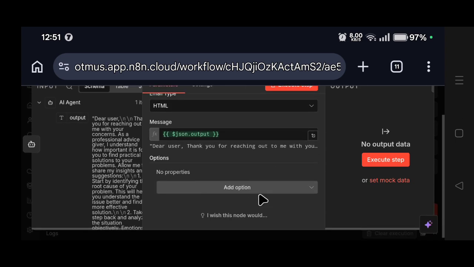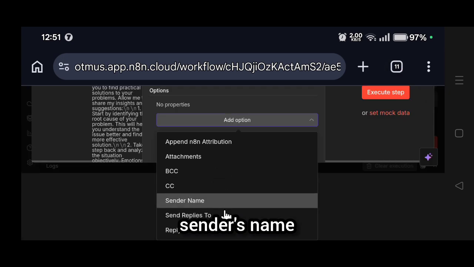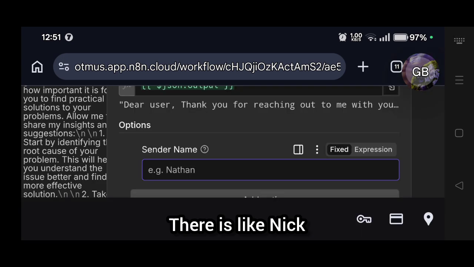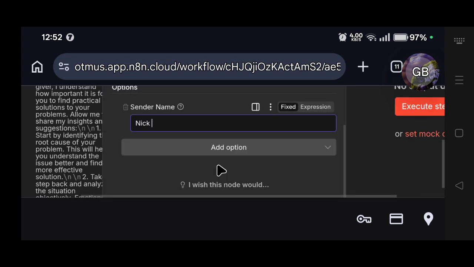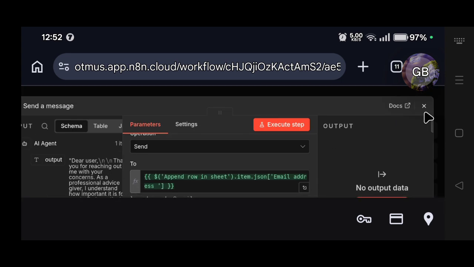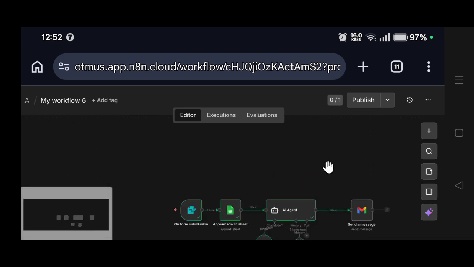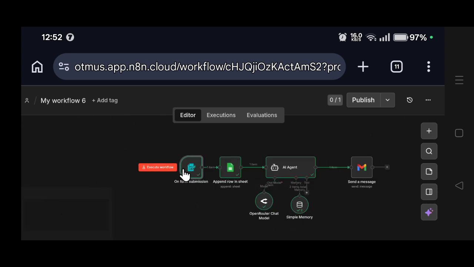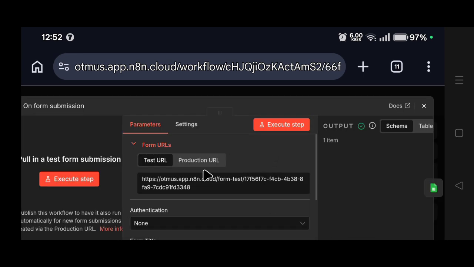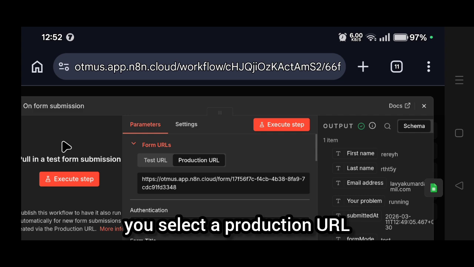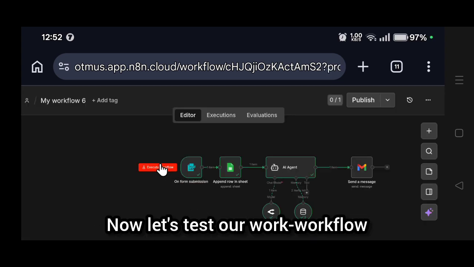So at last you can also enter this sender's name, anything like Nick. Now the sender is Nick. So here our workflow is completed. And now when your workflow is completed, just select a production URL. Now let's test our workflow.